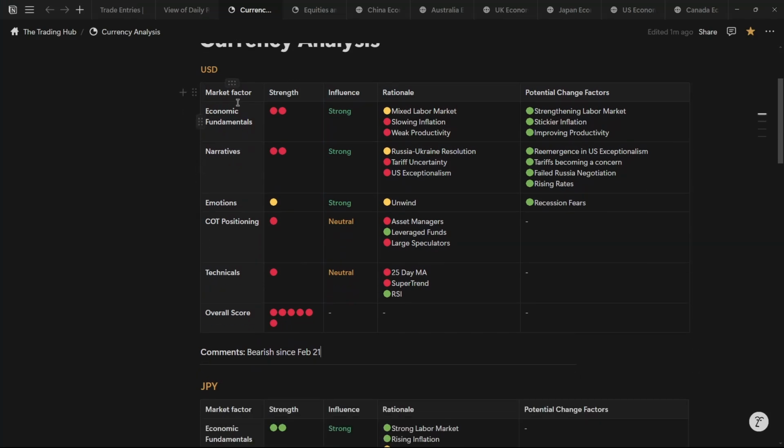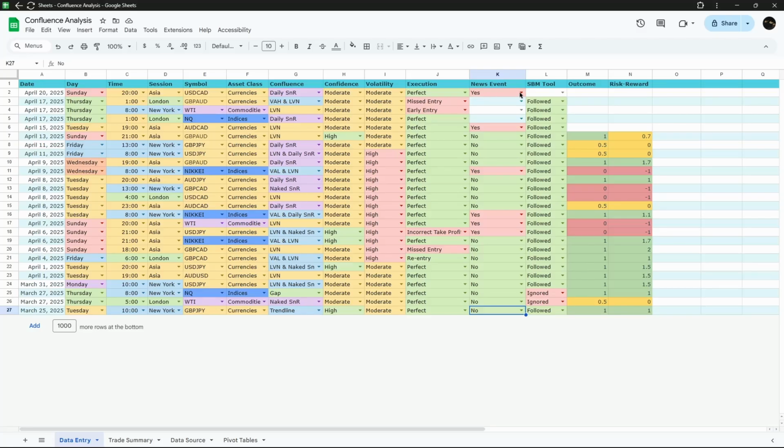This is Notion. I look at the different factors that drive price: economic fundamentals, narratives, emotions, COT positioning, and technicals. And then I basically give this a score of bullish or bearish. As you can see, the dollar is currently bearish. If my system is giving a bearish reading and, as a result, I took a short, that means I followed my systematic bias management tool. If it's giving a bearish reading and I took a long, I ignored it, right? So that's what this is.